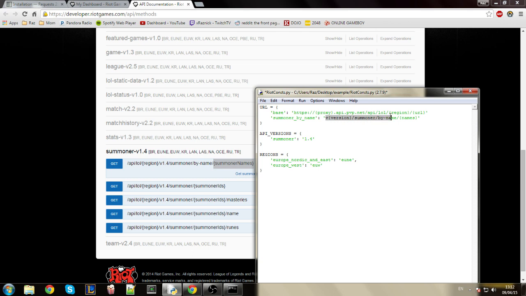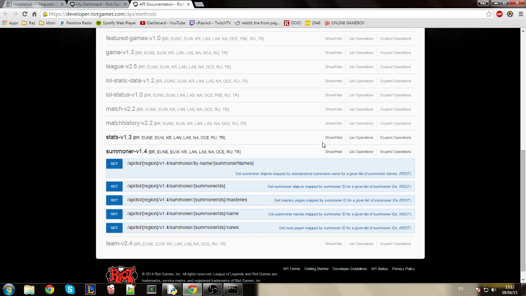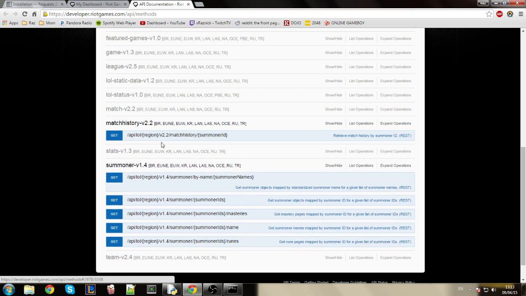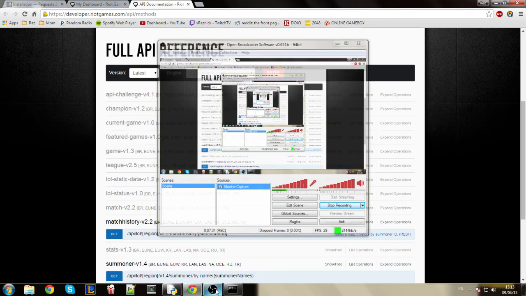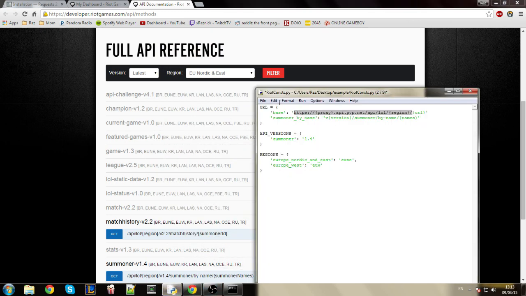So you can see right here, this is the URL, and this is the starting URL for every API request. You can see that /API /lol /region is common to every API request we have right here. Right, /API /lol /region, and then the version and the API request we are willing to get. Alright, so this is not the correct window.